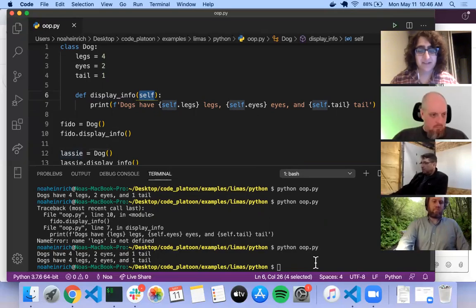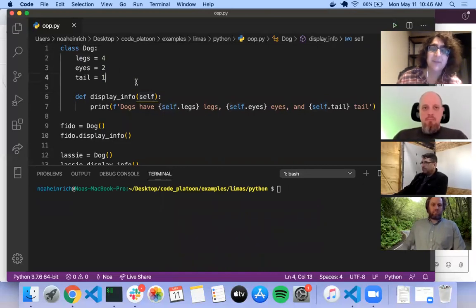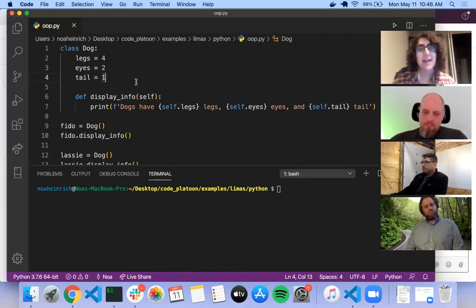So I remember someone asked earlier, okay, do we have to have parentheses? And the answer is, if we don't have any arguments, if we don't have any parameters, then no. But sometimes we want to actually have parameters because maybe we want each of our dog objects to have information that is unique only to it, like a name, a breed, fur color, stuff like that.